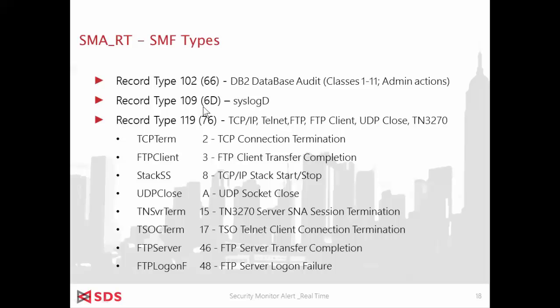Then also the type 119. Being a network guy, this is the one that I really liked, and there you can see some of them. FTP transfer, client completion, you can report on those. So when somebody stores a file, you're going to get a heads up that this file was stored. And there you can see some of the other records from a record type 119 perspective.